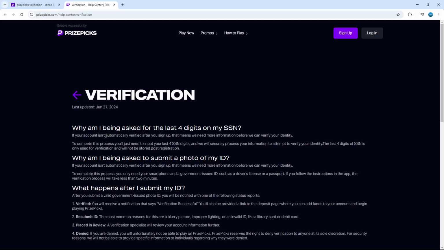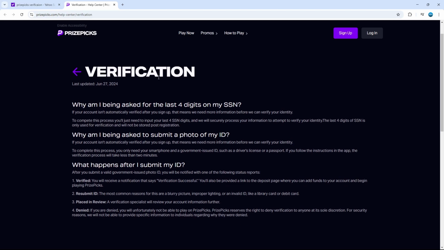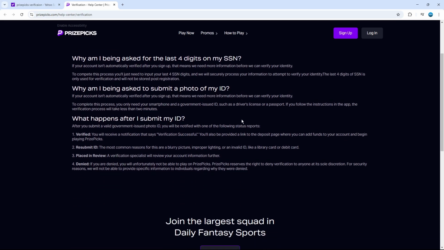Now, once you've done that, as you can see, I've got this article up from Prizepicks about verifications. What happens after you submit your ID? As you can see, it says after you submit a valid government-issued photo ID, so once you've gone through the steps of verifying your ID, you will be notified with one of the following reports. So you will either receive a verified notification, which means that you'll be provided a link to the deposit page where you can add funds to your account and begin playing Prizepicks.